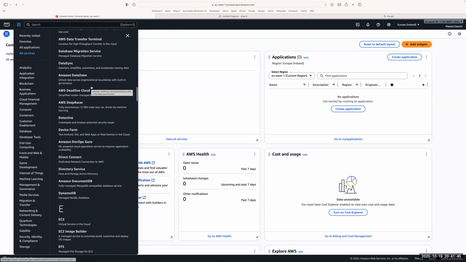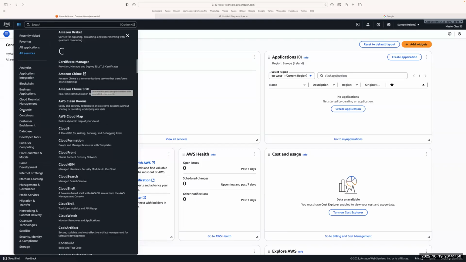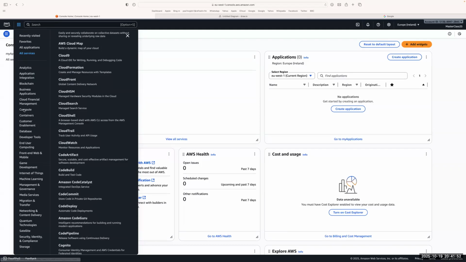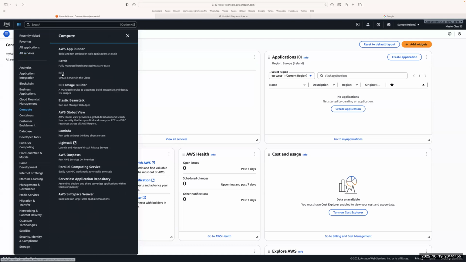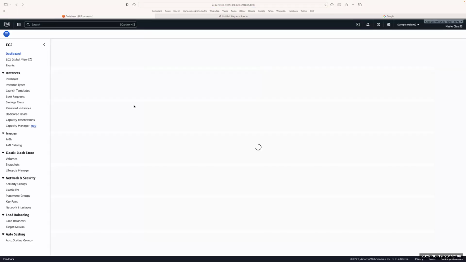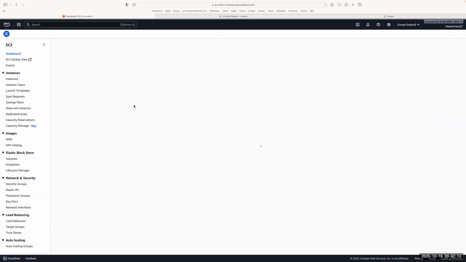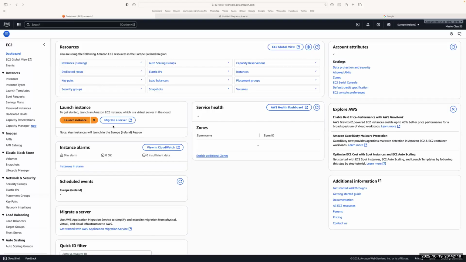So in this case, because we are just spinning up a Linux operating system, we want to do compute. On that compute, we will choose what we call Elastic Compute Cloud, EC2. Select that, and then that will give us the interface to provision our first compute system. So this is what you see.